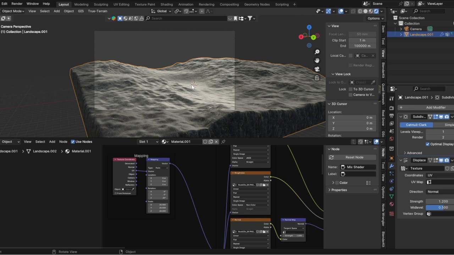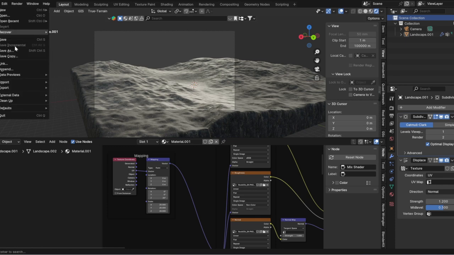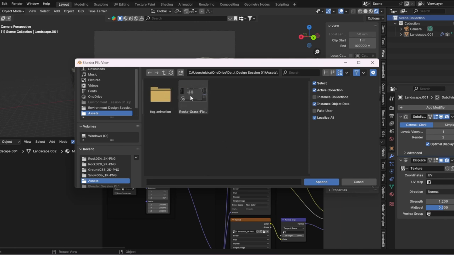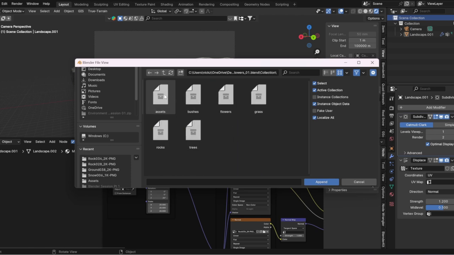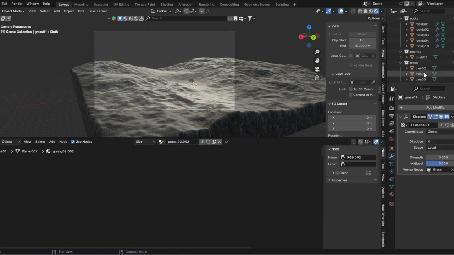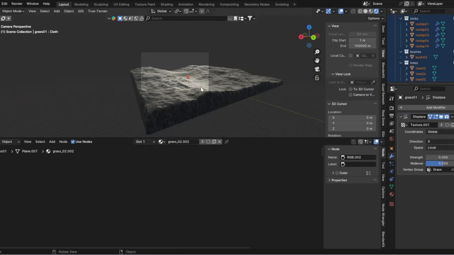Also too, you could get those assets. Like I provided some rock, grass, bushes, I think a flower, and a couple trees too. So what we can do now is append the asset blend file. So it's this rock, grass, flower right here. Collections, and do all the assets. And you probably want to grab them to be able to move off screen like that.